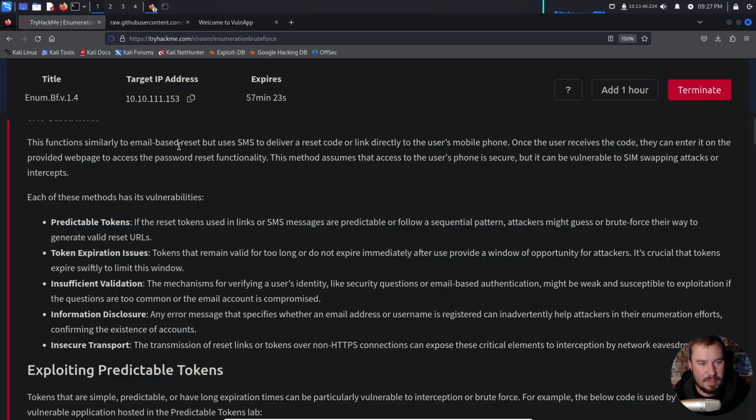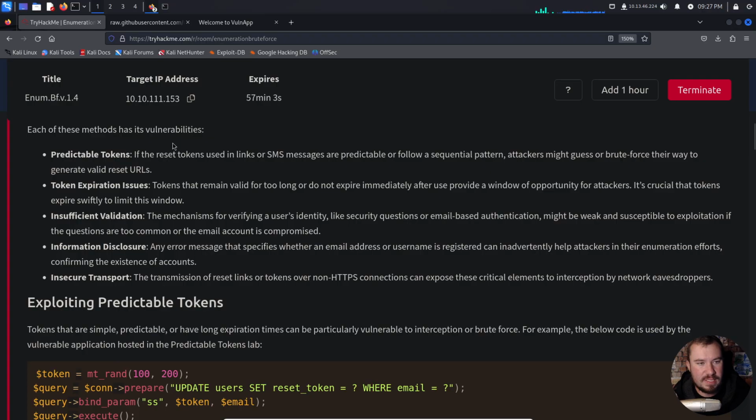This functions similarly to email-based reset, but uses SMS to deliver a reset code or link directly to the user's mobile phone. Once the user receives the code, they can enter it on the provided web page to access the password reset functionality. This method assumes that access to the user's phone is secure, but it can be vulnerable to SIM swapping attacks or intercepts. Each of these methods has its vulnerabilities.